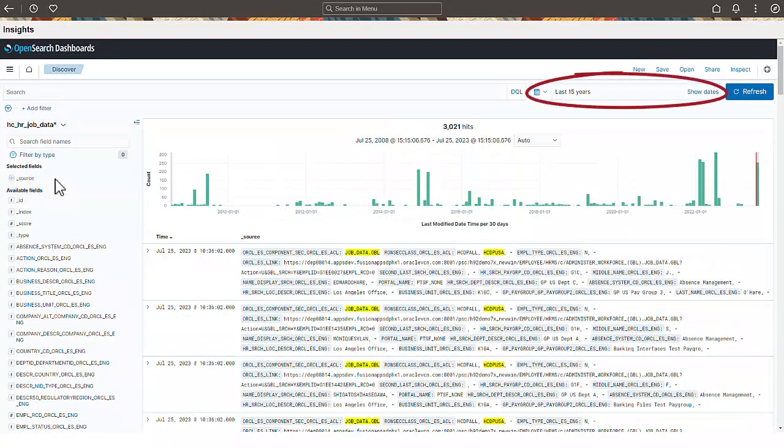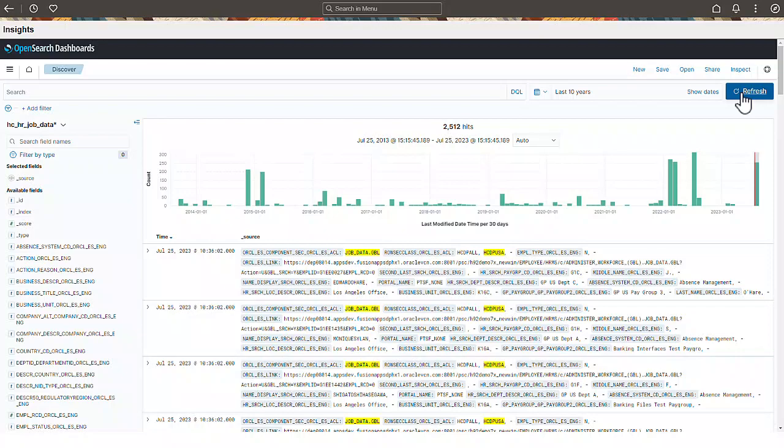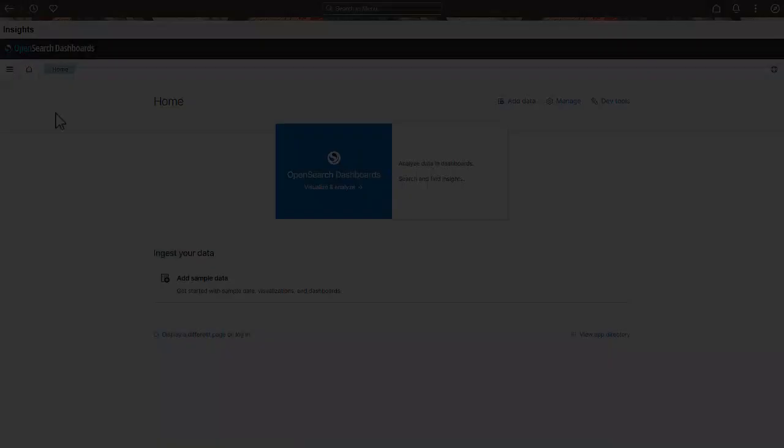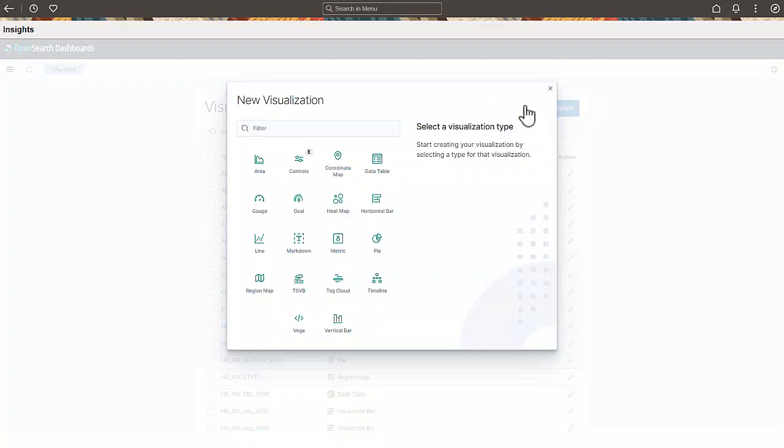Select a date range to filter the documents. You can view the data for the selected date range. The page lists existing visualizations, if any. You can hover over each type to read a description of the visualization type.